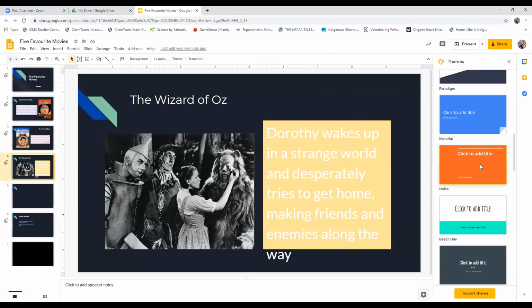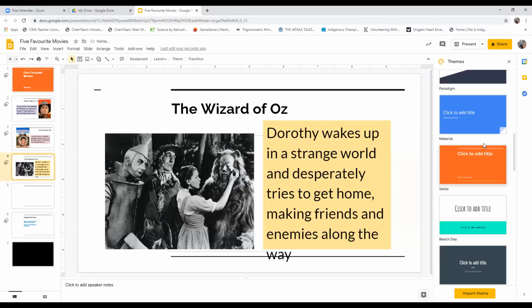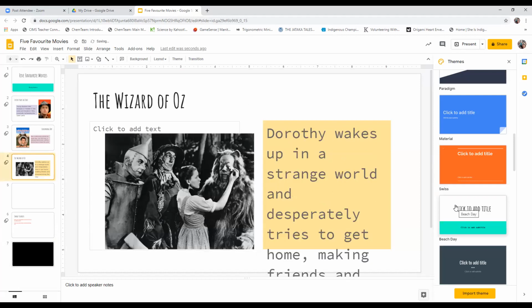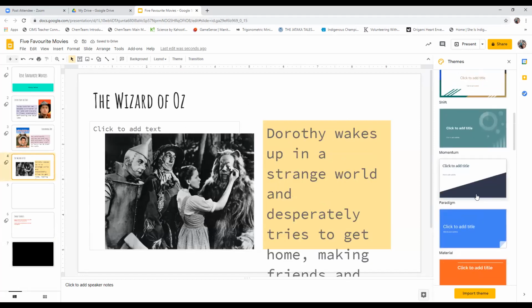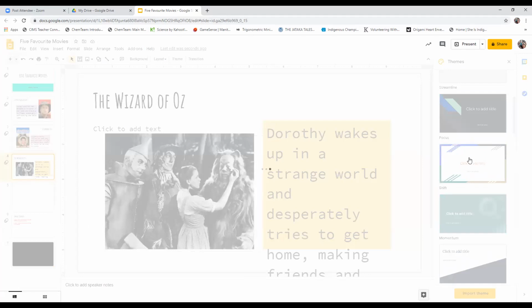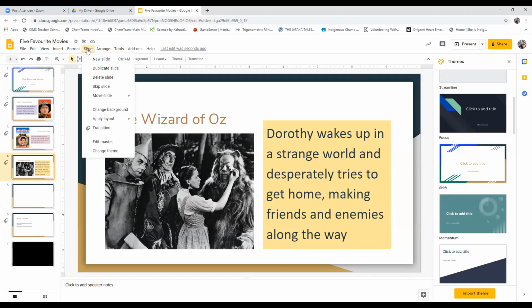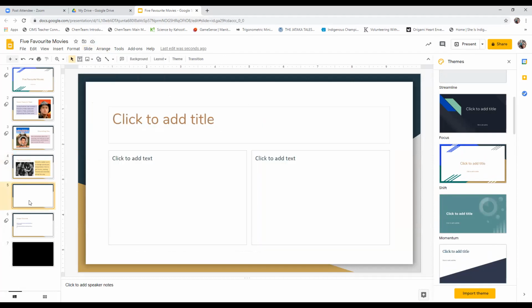So each one of these themes has its own flavor, and then of course you might have to readjust it. I like the font on this one, but that doesn't seem to work too well. So you can choose your theme. Again, the theme is found from here or from inside slide. There's also ways to change theme. But let's go back into our new slide.